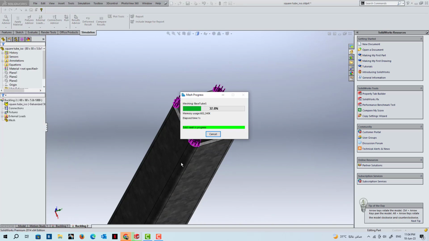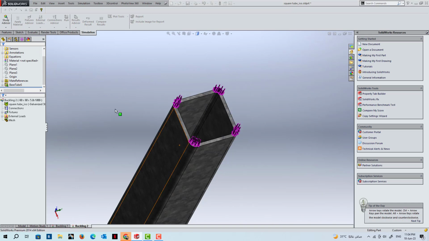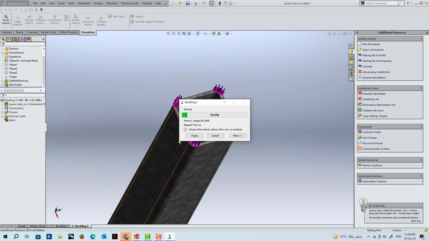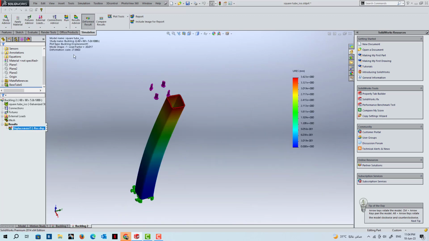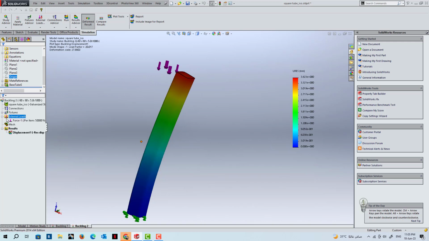Then, we're gonna run the test. Mainly we have to look at the load factor. If it's higher than 1, it means the bar will withstand the buckling load. Less than 1 means the bar will buckle.